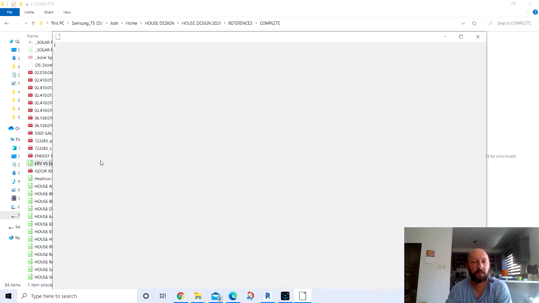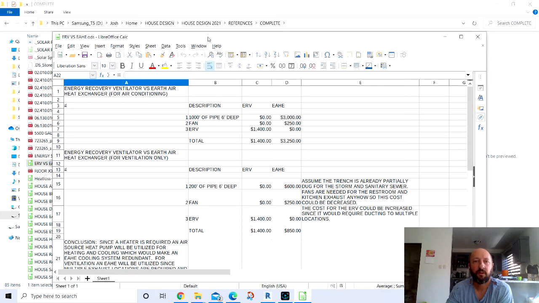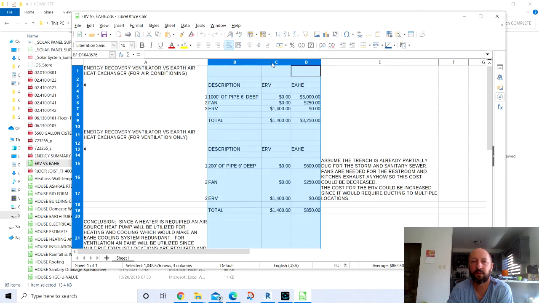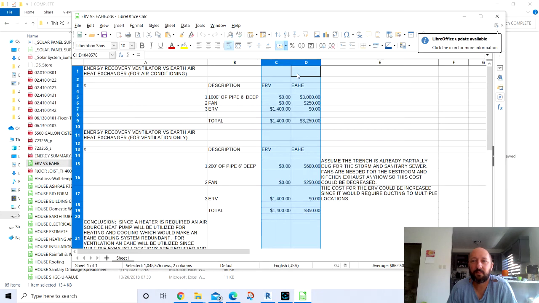Got a comparison of an ERV versus an earth-air heat exchanger. So I was on the fence about whether to do an ERV or an earth-air heat exchanger. An earth-air heat exchanger, for those who don't know, they call them earth tubes, or that's all I've heard them called. It's just a pipe that's run under the ground, and you blow air through it. And since the ground stays at a relatively constant temperature, in the summertime it provides cooling, and in the wintertime it provides heating for that air.